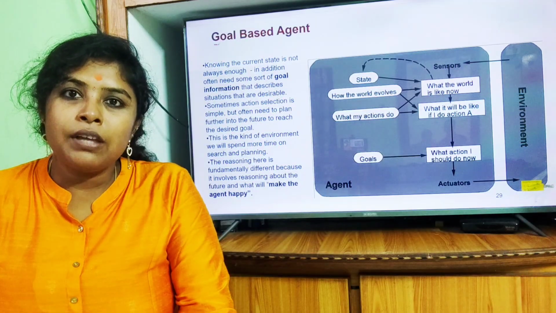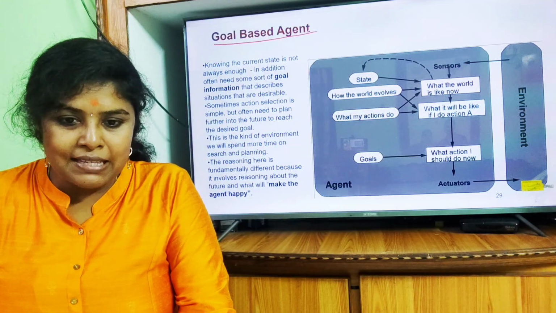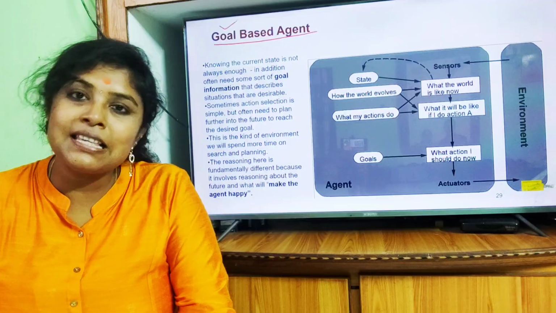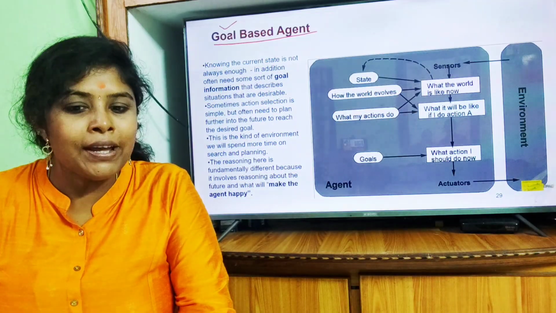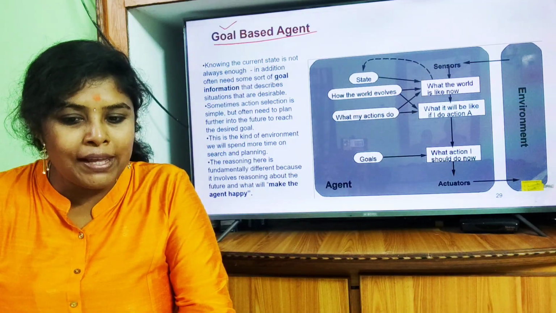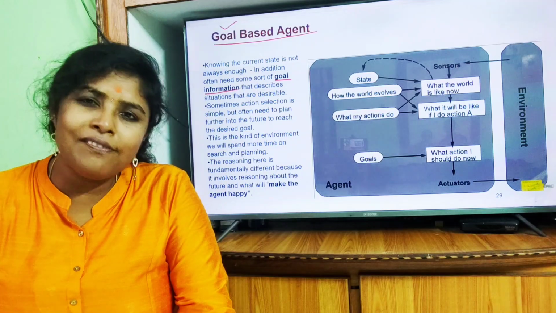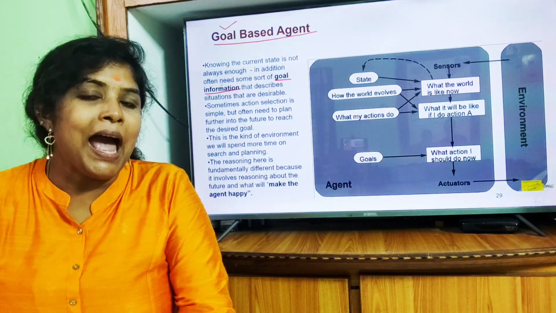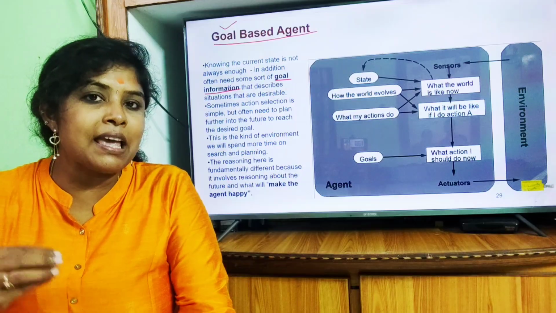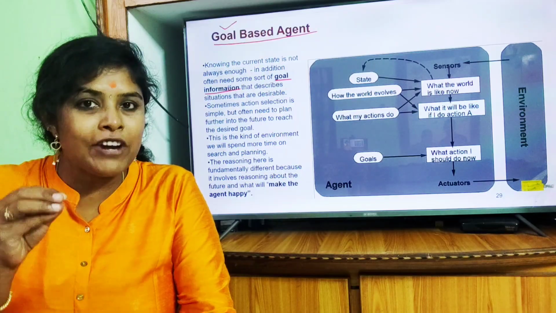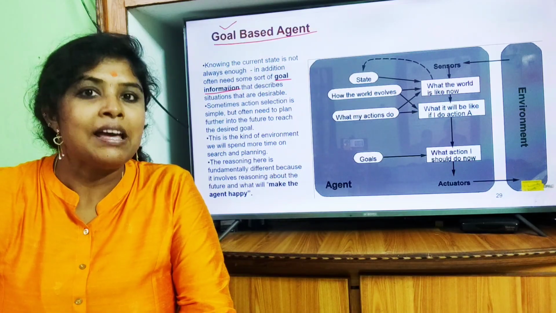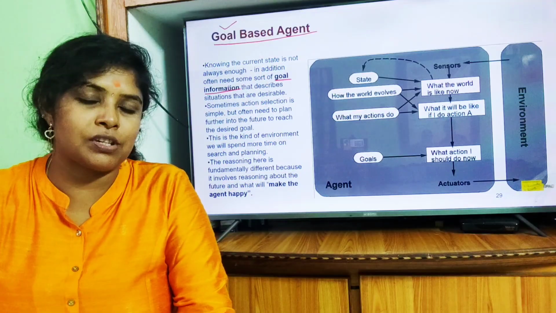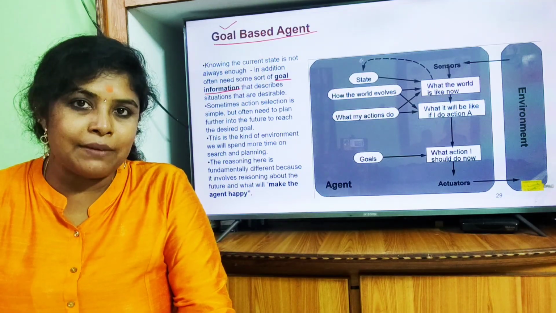So coming to the goal-based agent, as the name suggests, it has a specific goal. So it works based on the goal information. It will always compare its actions with the goal and relate to the goal, whether it is able to reach the goal. If it performs a specific action, then only it will perform that action. So let us see the block diagram first.